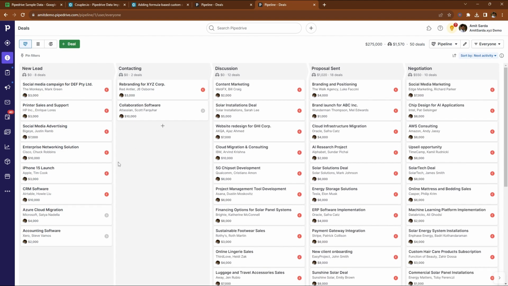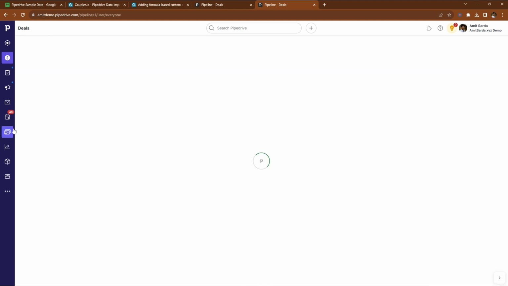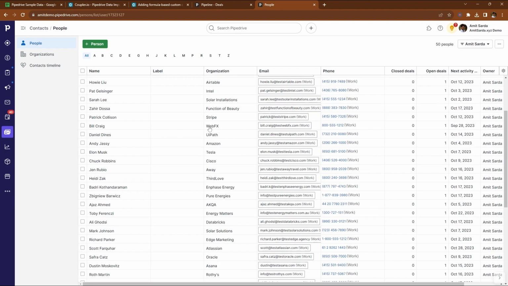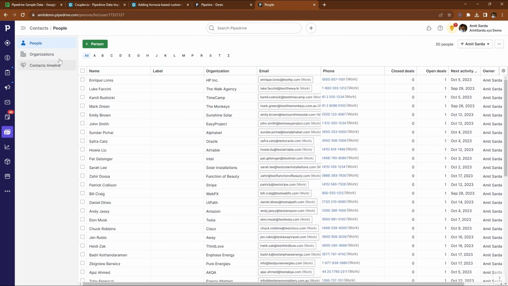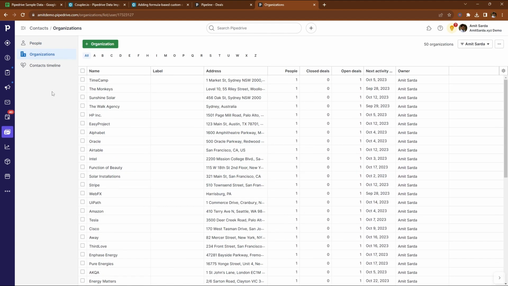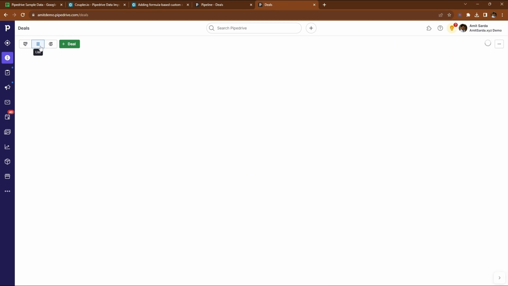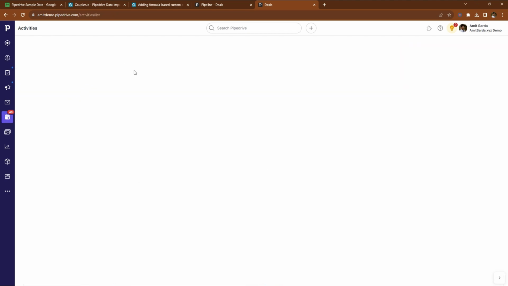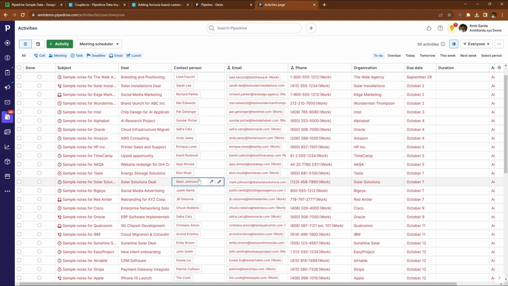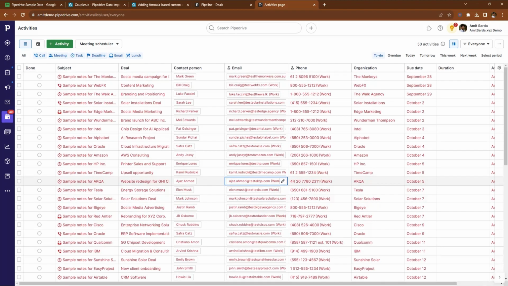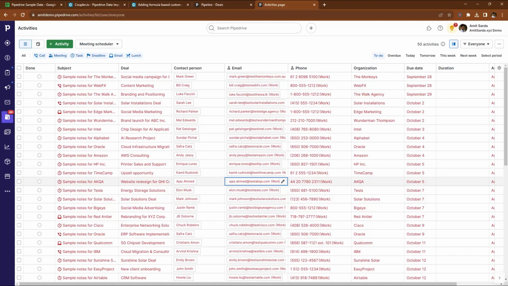So here now we have seen how to import raw data for the first time inside Pipedrive. For example, here you can see all the 50 people that we imported into Pipedrive. We can see all the organizations that we imported as part of this import. We can see all the deals inside this pipeline view or the deals list view. And then we can also see all the activities related to all these deals inside Pipedrive, right? So everything is in order. This is how we import brand new data into Pipedrive for the first time.